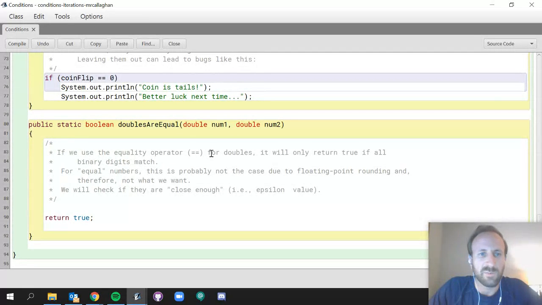This is the same type of thing we had to use when we did our unit tests, where we used that epsilon value to make sure we were close enough for comparison's sake. So we don't really want that equality operator. Rather, we're going to have to figure out a different way to compare doubles, and that's what this method will do for us. We'll use an epsilon value again.